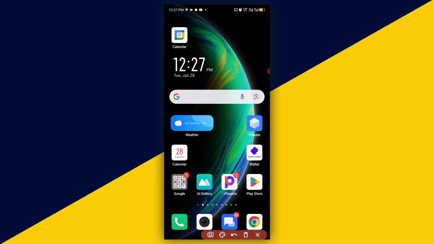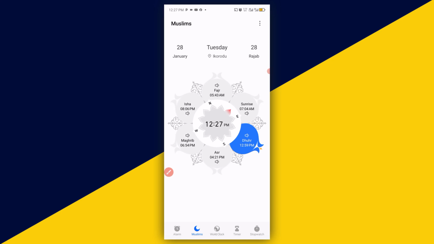The very first thing you need to do is to head over to your phone timer. So I'm going to simply click on my phone timer right here. Then it's going to take you right here. Next thing you need to do is to simply click on alarm.